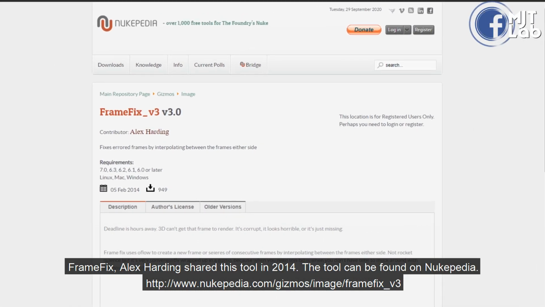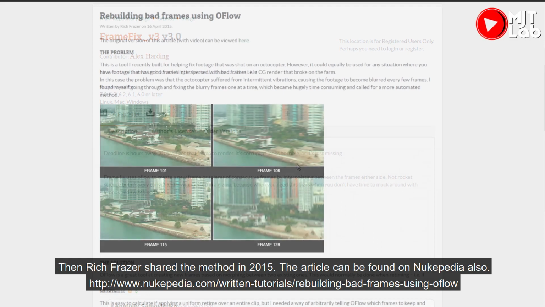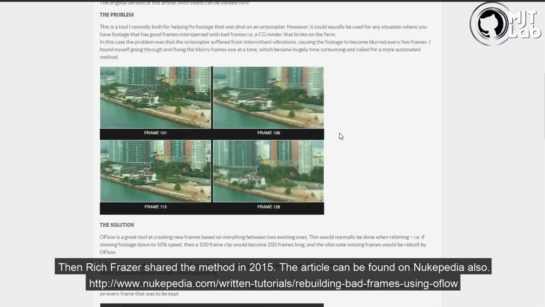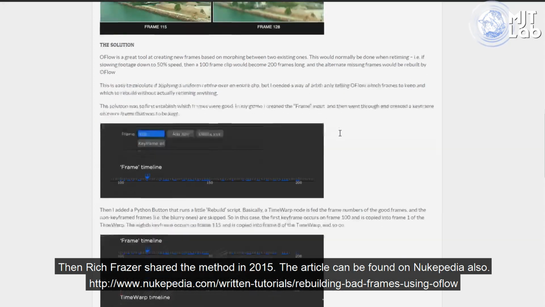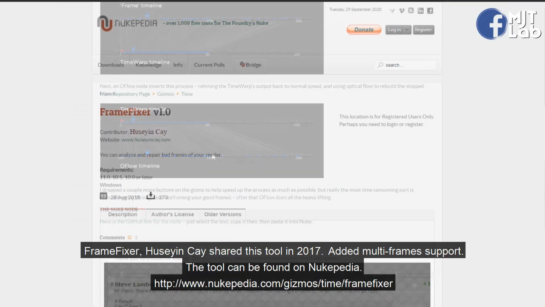FrameFix: Alex Harding shared this tool in 2014. The tool can be found on Nukepedia. Then Rich Fraser shared the method in 2015. The article can be found on Nukepedia also. His tool can be found on his GitHub.